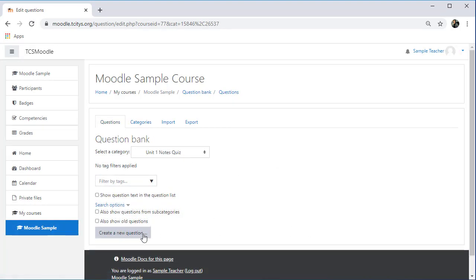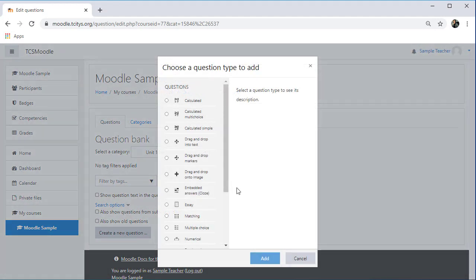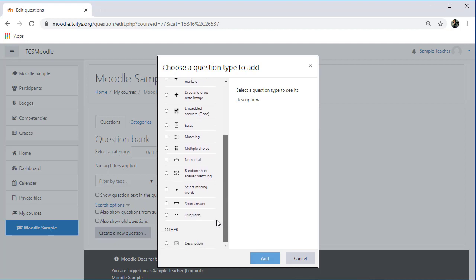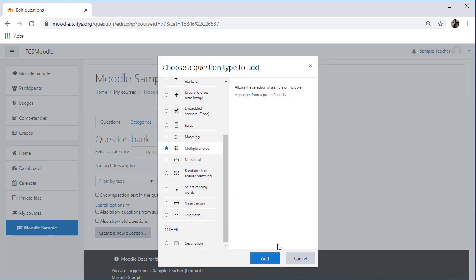So let's create a new question here, and that brings up a list of every type of question that Moodle can generate. Now, some of the question types in this list are Moodle specific, like they don't exist outside of Moodle. And I'll make another video later on some of these question types that may be unfamiliar to you. I'm going to scroll down to something a little more familiar to every teacher and choose multiple choice.